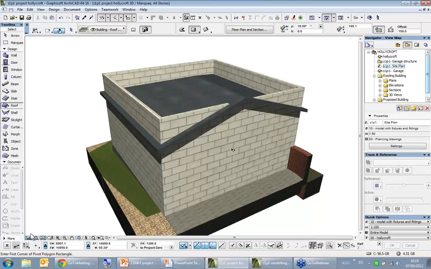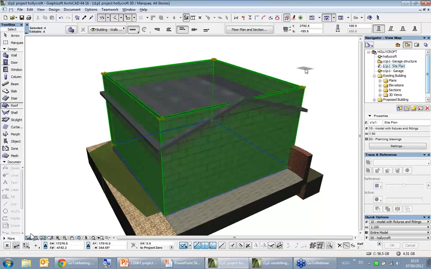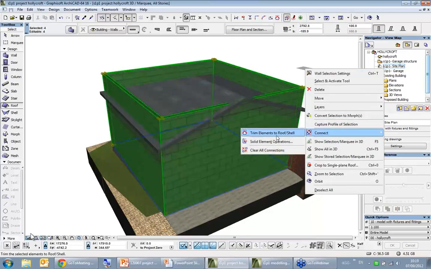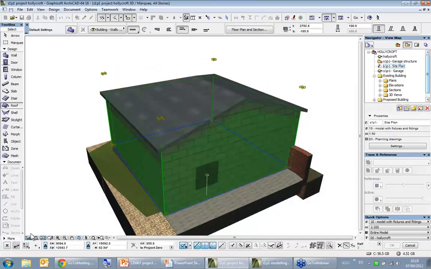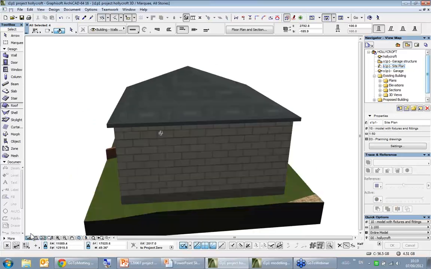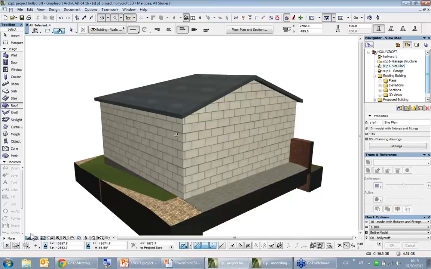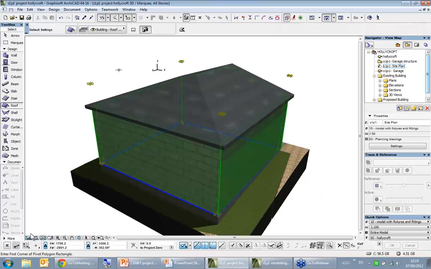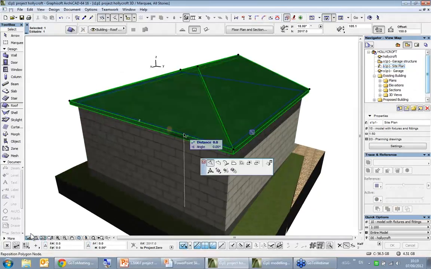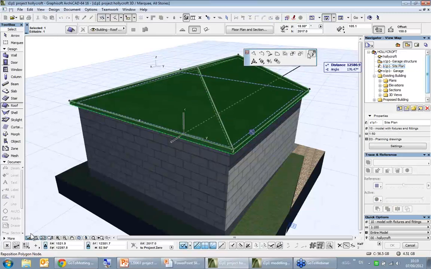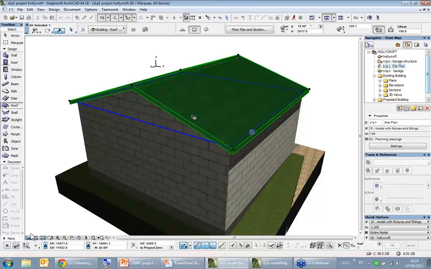What I'll do at this stage is grab all the walls, connect these to the roof, and trim out everything underneath. So you can see that now I've got a connection between the walls and the roof itself. If I decide to pick the roof up again, pick this edge, and make this one a gable too, you'll see the walls automatically heal and repair.